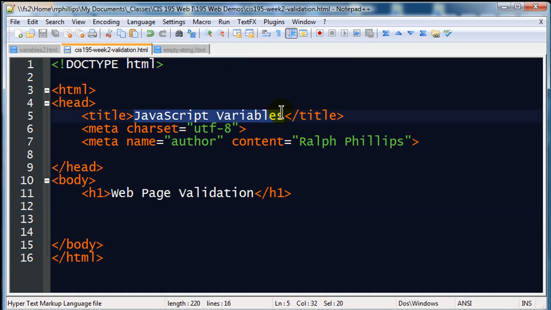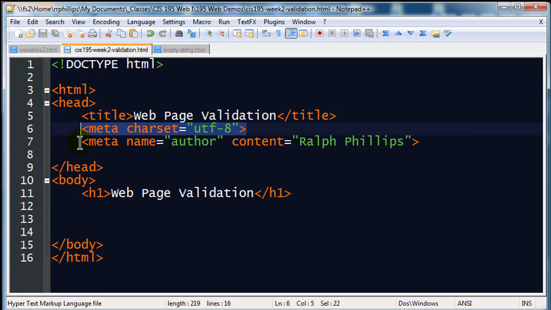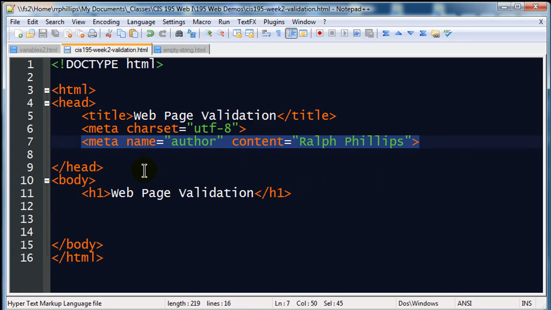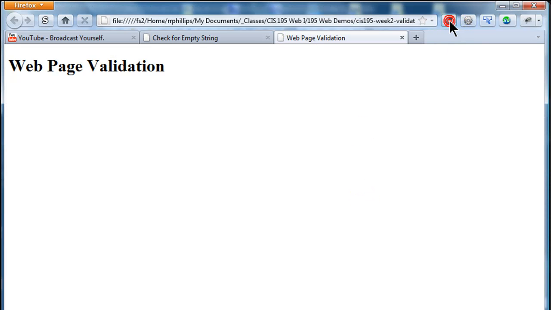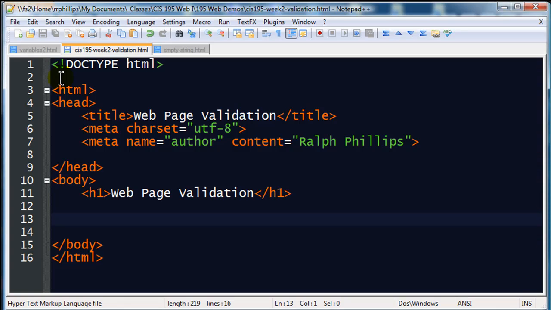Oh, let me change the title of this page here. There we go. So I've got a blank page pretty much. It's an HTML5 doctype definition, HTML tags. The head section has a title element and a character encoding meta. I have the author meta in there. In the body section, I simply have a headline 1, so there's really not much to this page at all. And if I go to my browser, I've already got it open here, that's it, just an H1.